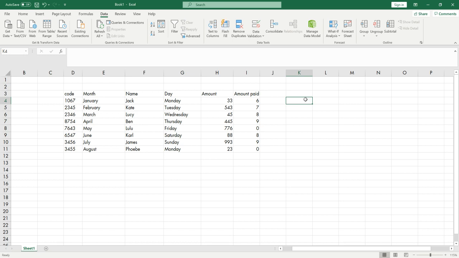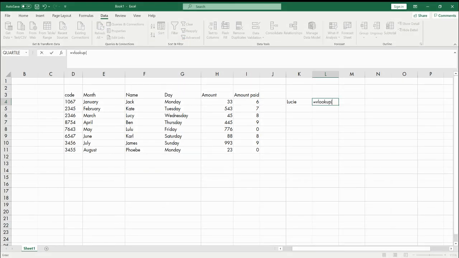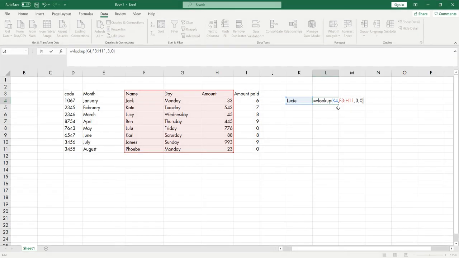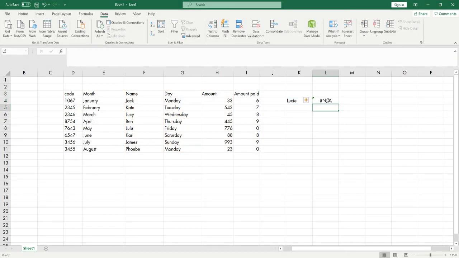So let's say I want to find Lucy's amount of money that she owes in the data, and I know Lucy is in my data source. Okay, so I write her name and then I do a VLOOKUP, highlight it. I go from name because I know that's where I want to find my VLOOKUP, and that's the first column I highlight. And then I go to amount, which is 3 columns in. So I write number 3 and then I click 0. Okay, it's coming up as an NA.